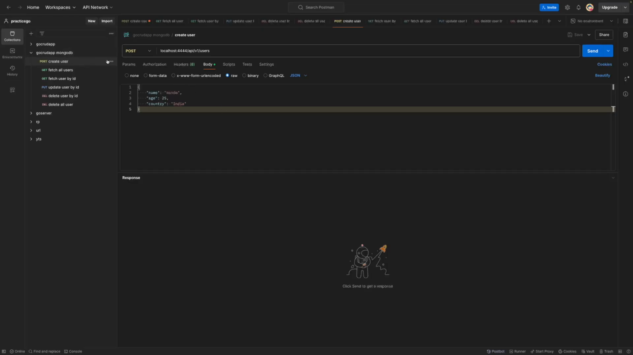We can have one request of POST type. From here you can select POST, localhost:4444/api/v1/users. Inside body you can select raw, select JSON. This is the JSON body which we are going to send. Our name is going to be Mando from Mandalorian, age 25, country India. Let's see how it works.